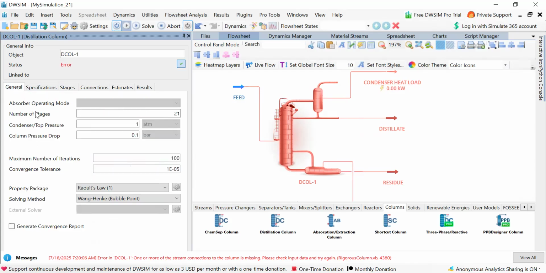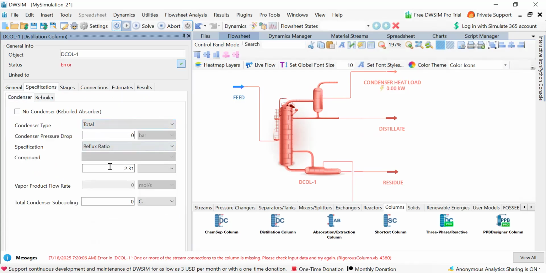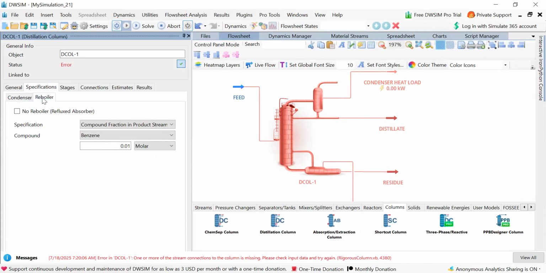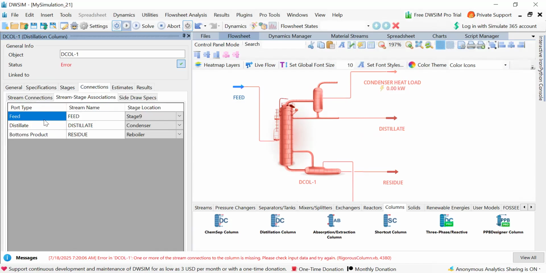And then we are ready with all the data given. So let us see. General conditions. Number of stages we have given 21. Condenser top pressure we have given 1. Column pressure drop is 0.1. And the maximum number of iterations, this iterations part we will take up. And specifications: condenser, we have said total condenser, reflux ratio is 2.31. And the reboiler, we said benzene, that means light key in the bottom products should be only 1%, that is 0.01. And the stages part, we have seen stages and connections. We have given these connections, right? Stream connections and stage, this particular stream stage association. That means the feed tray enters at what tray?